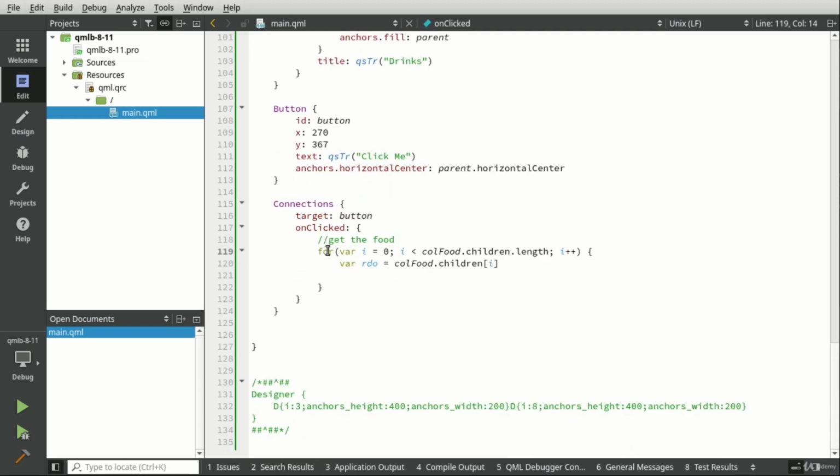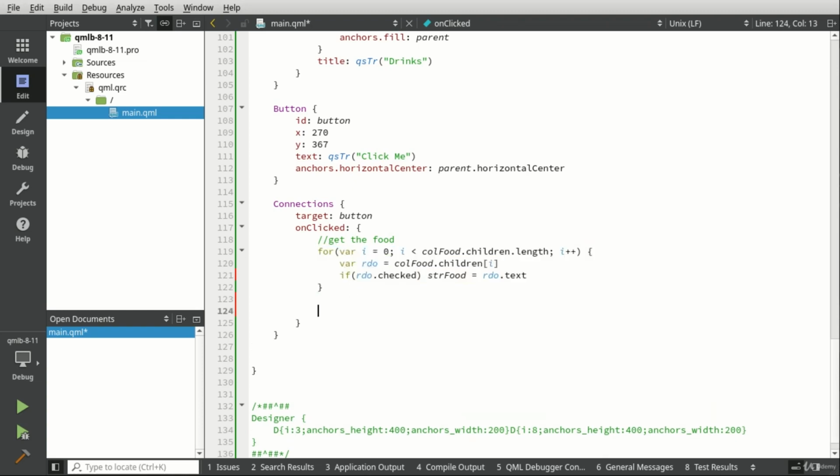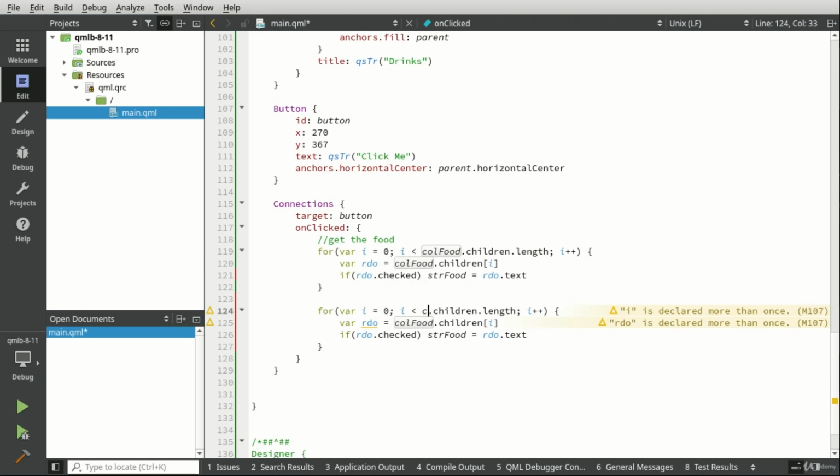So basically what we're doing is we're going through that column's children, which are those radio buttons, and we're going to get that as just an object. We don't really have to do any sort of casting. This is actually one of the really cool things about JavaScript. I personally am not a JavaScript fanatic, but it does have its uses. We don't have to do any sort of casting. We can just say, okay, work with the object. So if it's checked, then we're going to say str food, that property we just created, equals rdo.text. Very, very simple. And we can just, through the magic of copy and paste, copy that out, and we're going to change this to col drink.